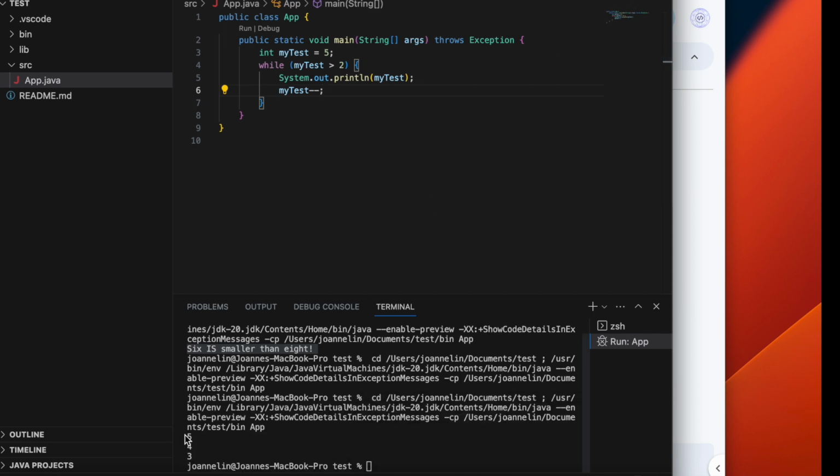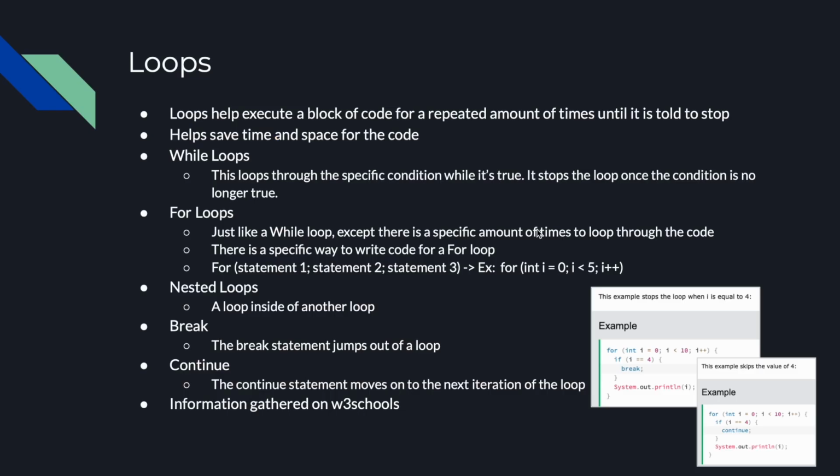Now, as you can see, it prints 5, 4, and 3. So myTest starts at 5. So in the first iteration, this is true because 5 is bigger than 2. So it'll print out 5. Then it subtracts 1 to become 4. And 4 is still bigger than 2, so it'll print out 4. And then it subtracts 1 to become 3, which is still bigger than 2, so it prints out 3. And then it'll become 2. But 2 is not bigger than 2. It's the same, but that isn't written here. So then it stops running this while loop, which shows because it's not printed out here. So that is how a while loop works, and now we'll move on to for loops.